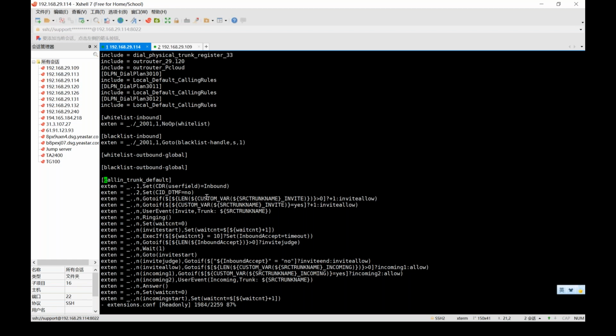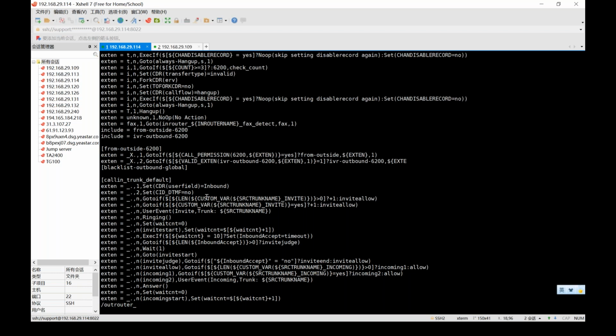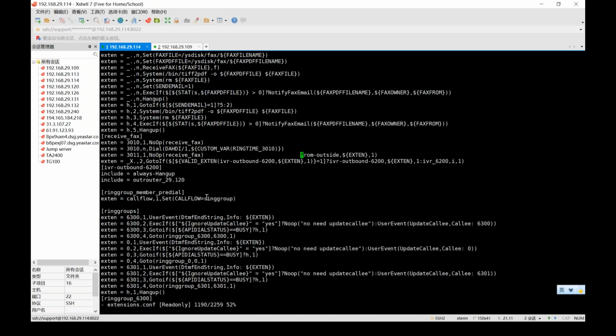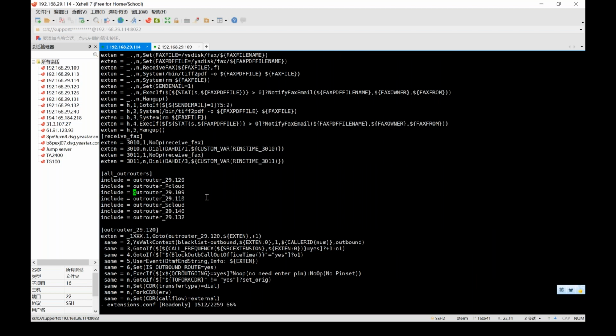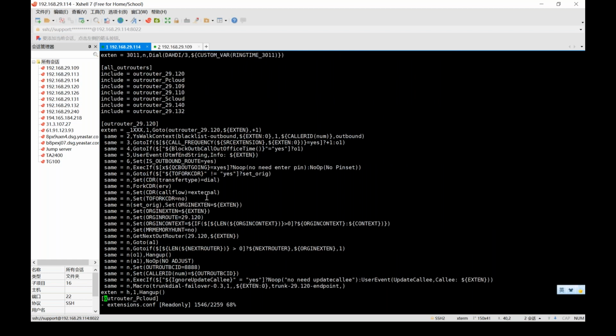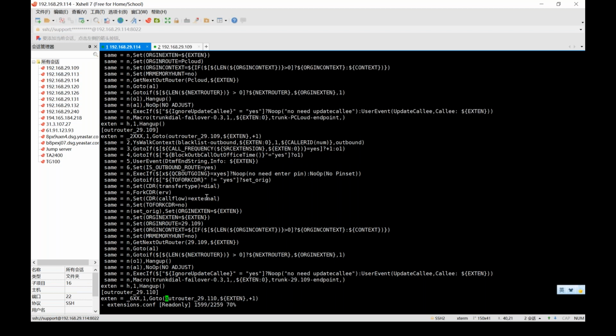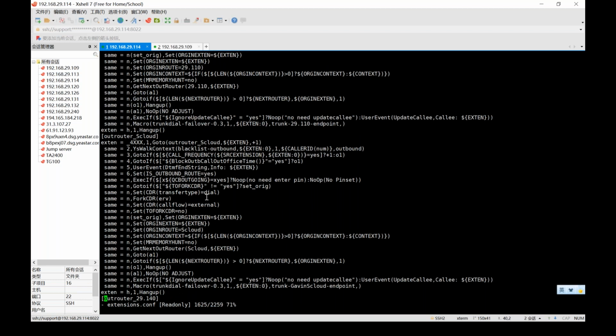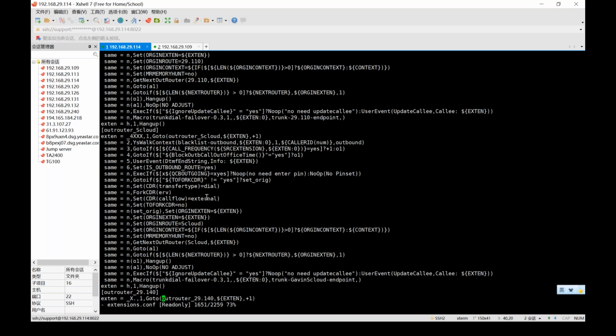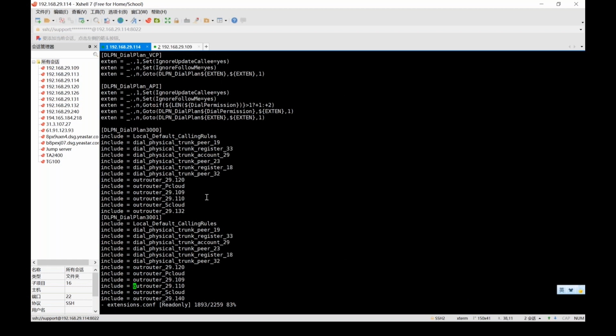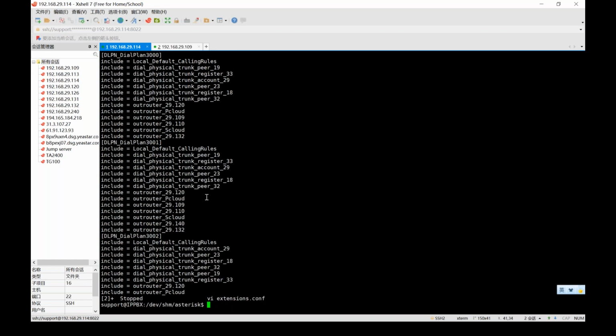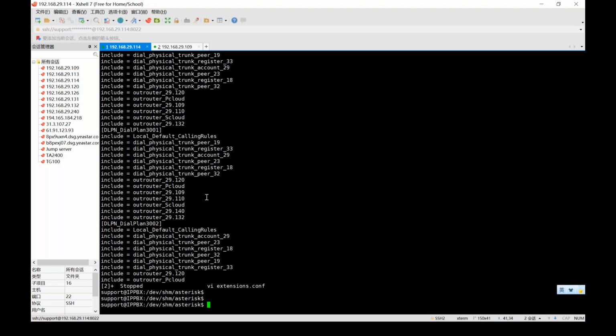And if we want to check something like the outbound route, we can press N to find the next one that matches the keywords you are looking for, because I input the out router. Here is our router name 29.114. You can press N to find the next, then press Ctrl Z to exit this Dialplan.